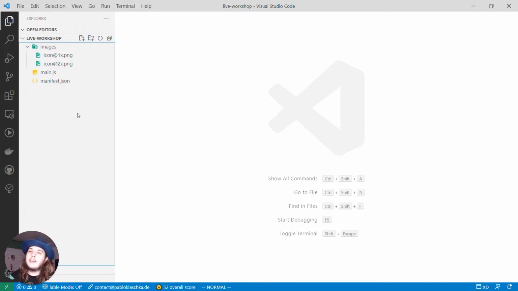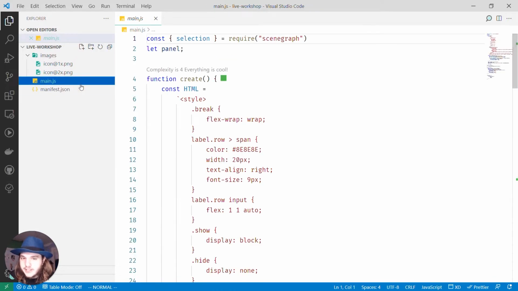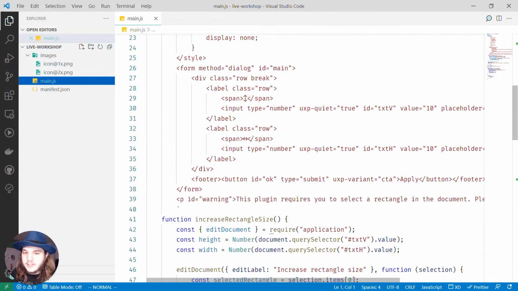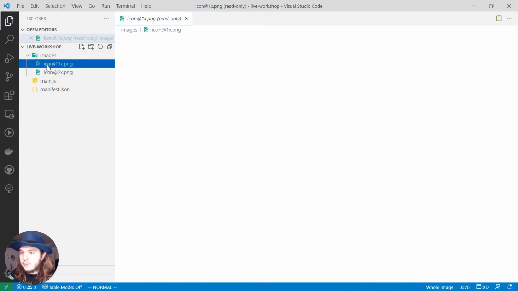And with that, we are basically left with 4 basic files. We first of all have a manifest.json file, and I'll get to that in just a second. We have a main.js file, which is where all our JavaScript code takes place. That then gets run when we execute our plugin. And last but not least, we have an images folder with 2 icons.